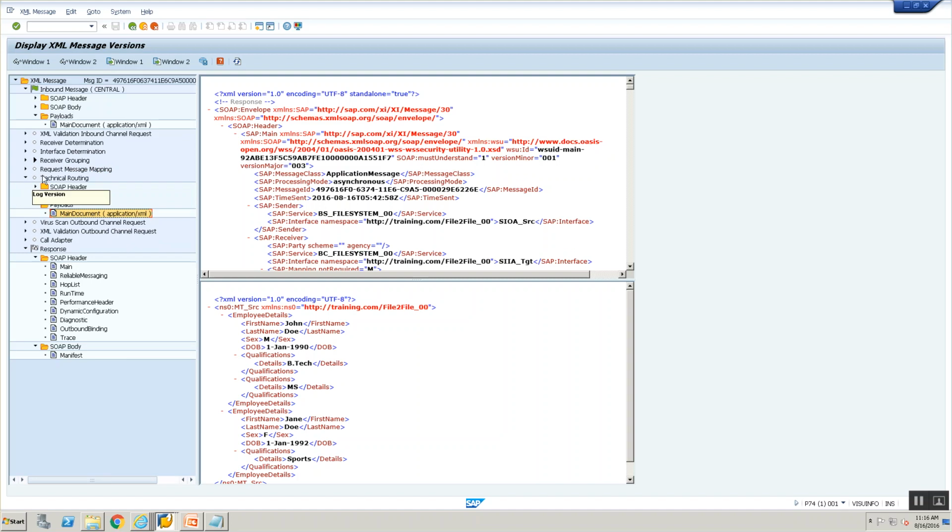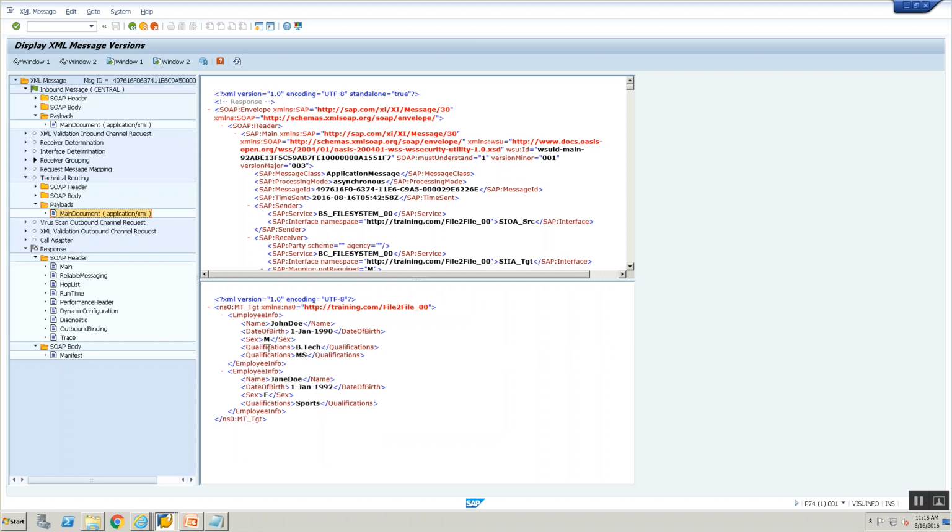So let's again go to technical routing. What is the step after request message mapping? In the request message mapping, your mapping has executed. So after the request message mapping, go to the step technical routing, go to technical routing payloads and double click the message and you see the output of PI.